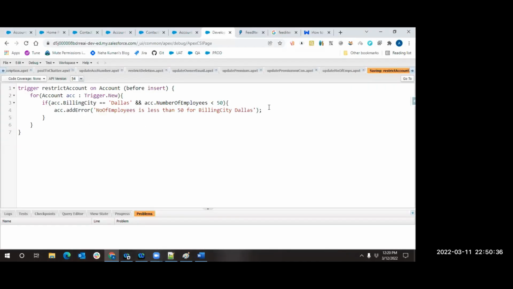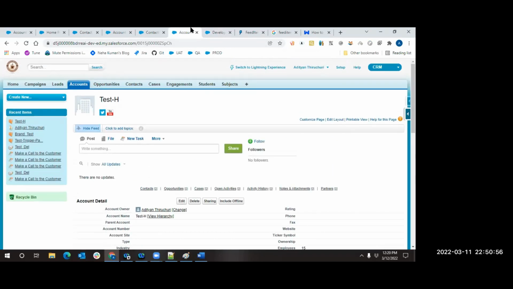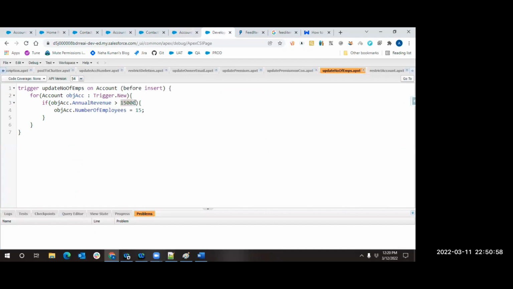I'm just trying to put something like this. Okay, it got saved. Now for making it clear, I will remove this condition. As part of the requirement it is needed, but to understand the example, I'm putting it like this. If annual revenue is greater than 15,000, immediately number of employees will become 15, no matter what you enter. And there is one more trigger stating that if billing city is dollars and number of employees is less than 50, an error comes up.